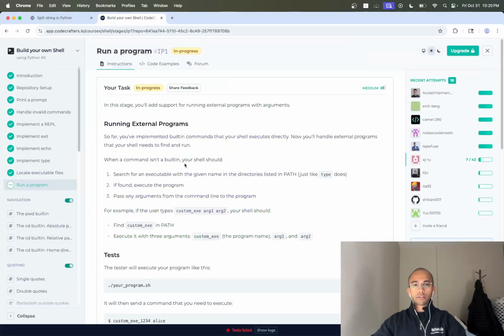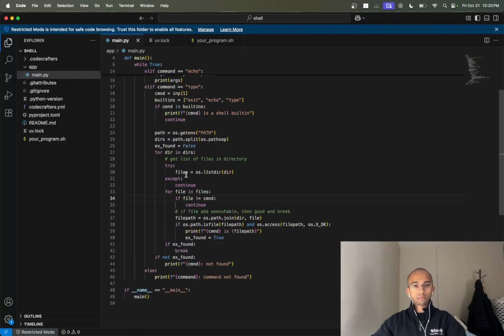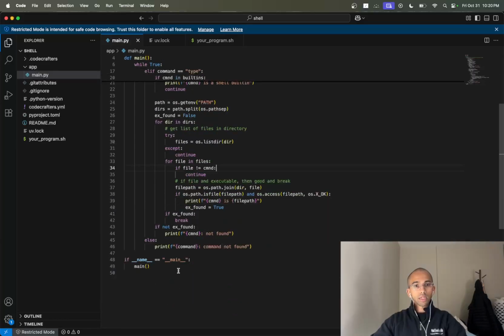Yeah, let's just start small, I suppose. So here we're not implementing type. We're instead checking if it exists in path. So else.